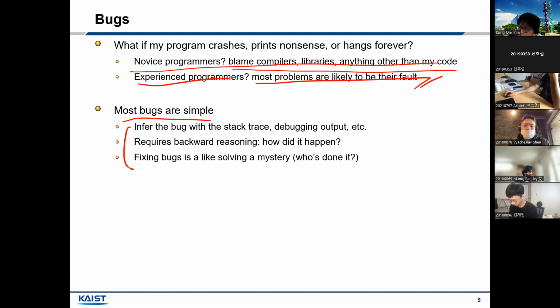These are the ways that you can take. You can infer a bug with a stack trace or debugging output. Like you can see the output error of the compiler, or you can do stack tracing. We'll talk more about this in the following slide. And it requires backward reasoning. So when you face an error, you should start thinking: what happened? What did I just change? Most bugs come from the recent change, so try to think about the most recent change that you have made. Start from there.